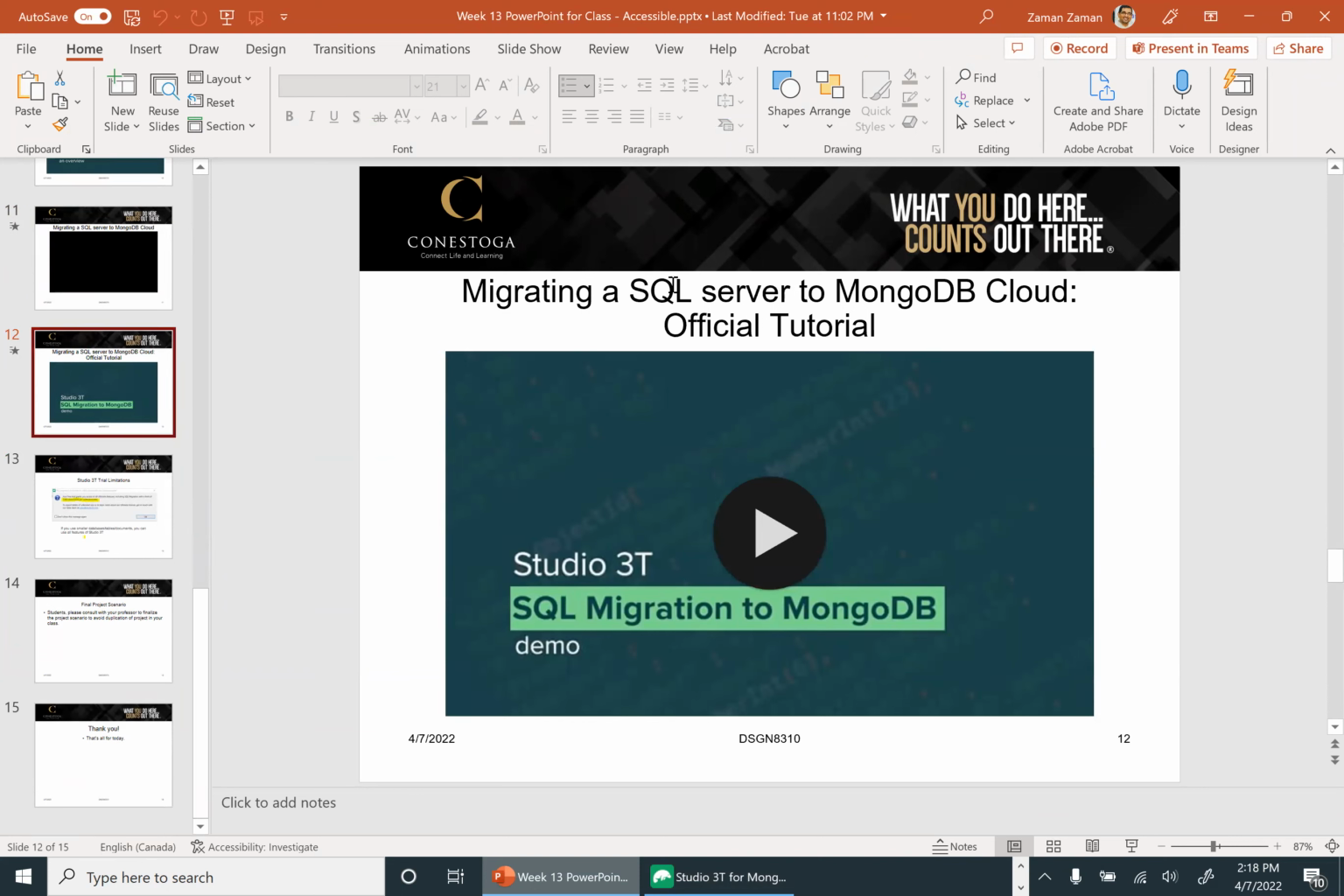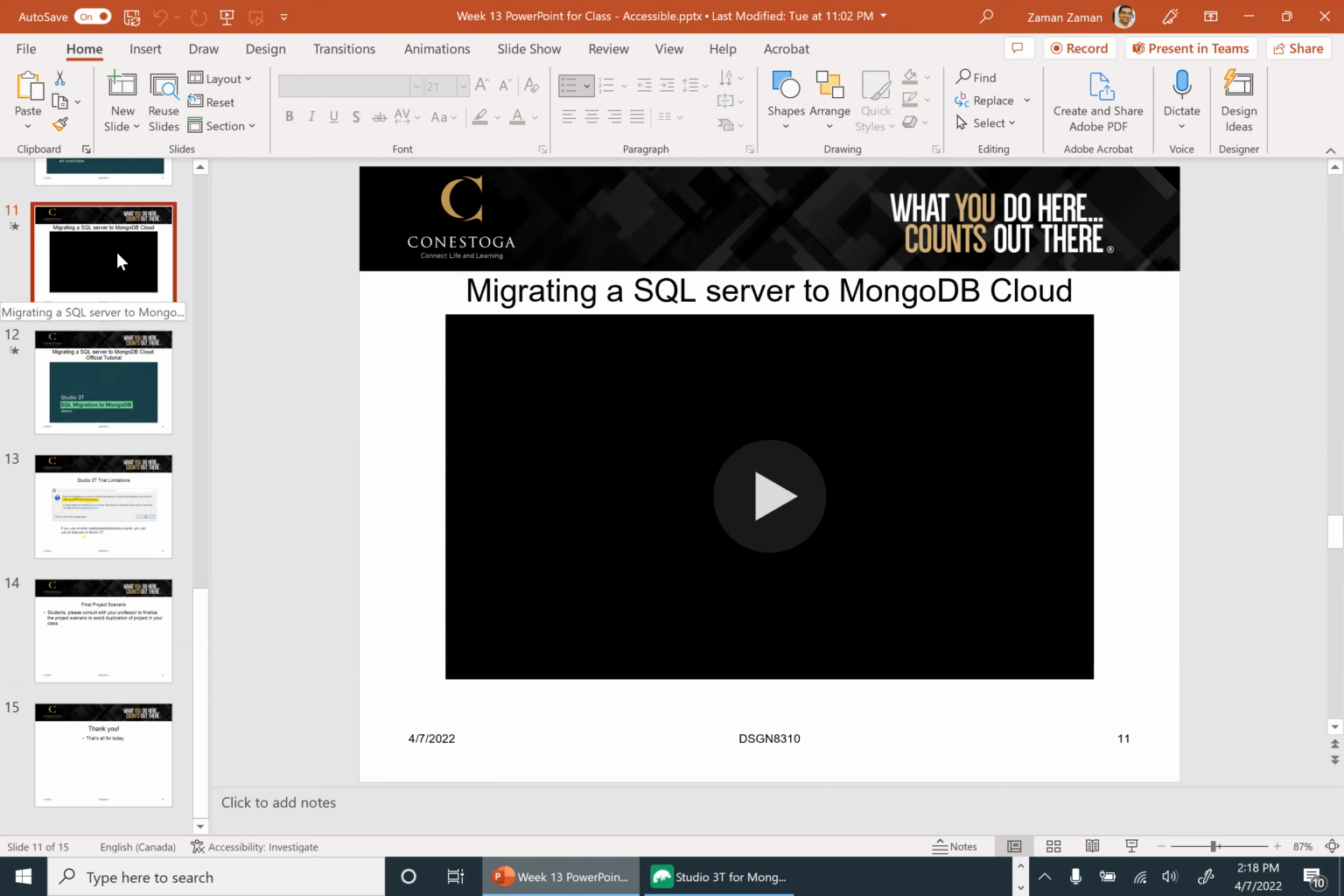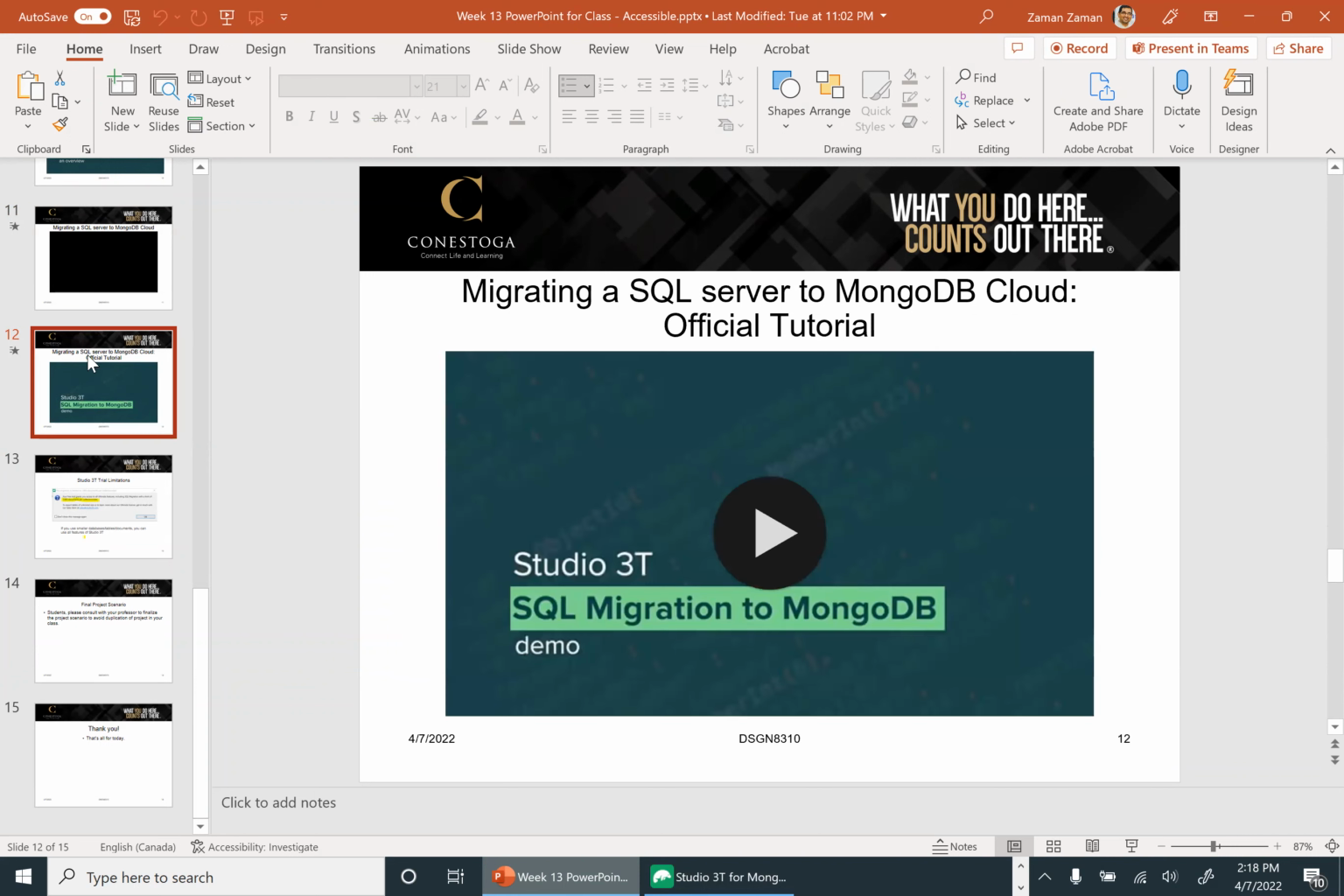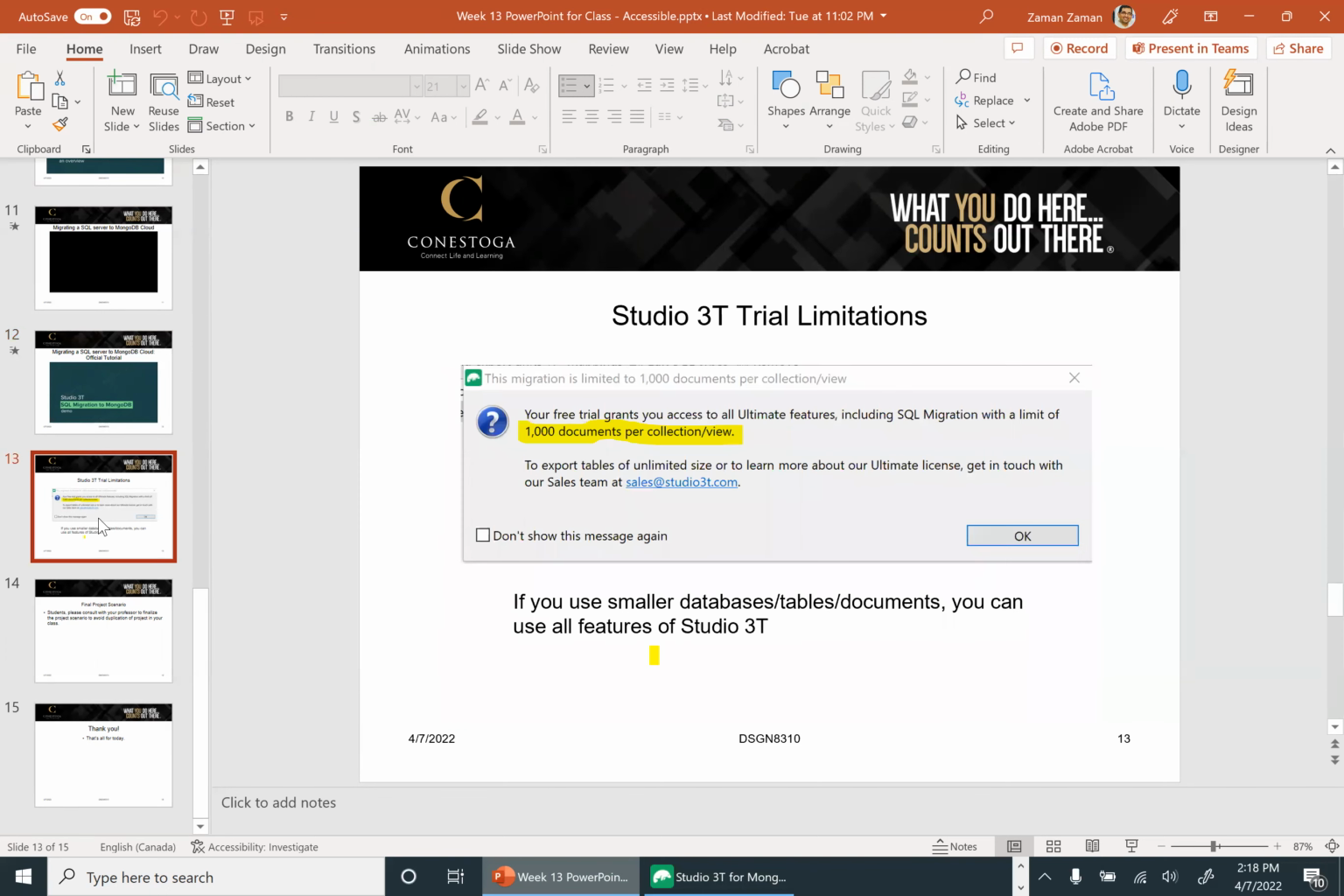Now, migration SQL Server to Mongo Cloud. So this is the official tutorial. I gave it just for clarity, but the video I created is simpler than their official video. But I added it just for safety. If you get confused with my one, then you can look at the official one. Or if you are confused with the official one, you can go through my one.